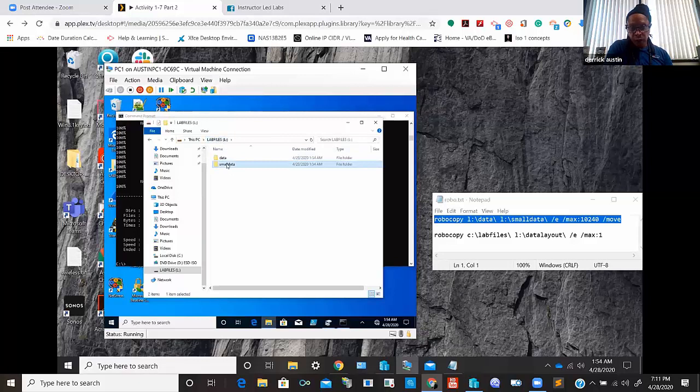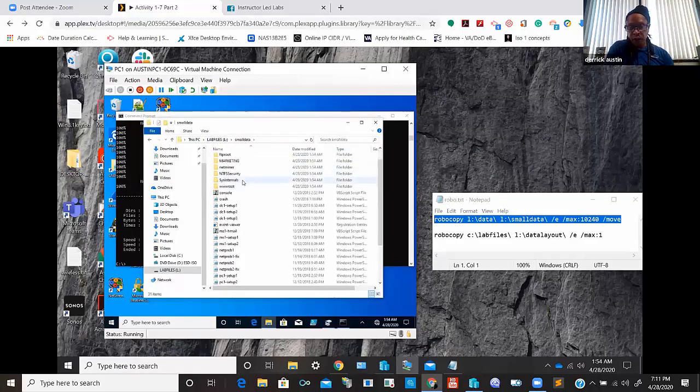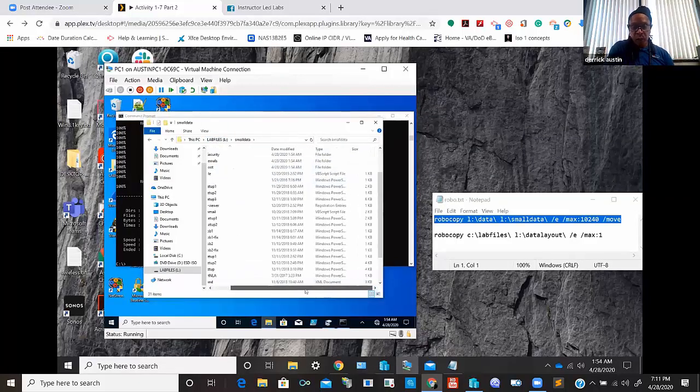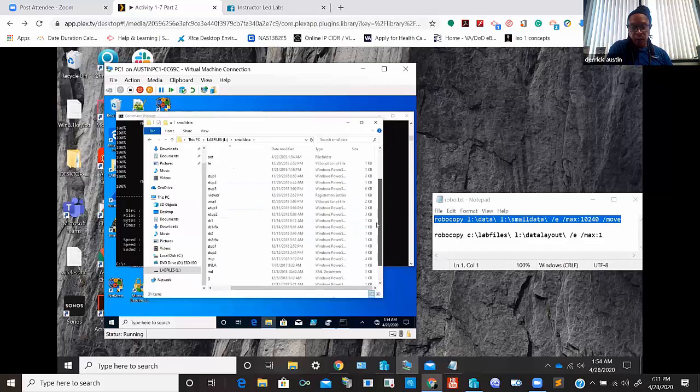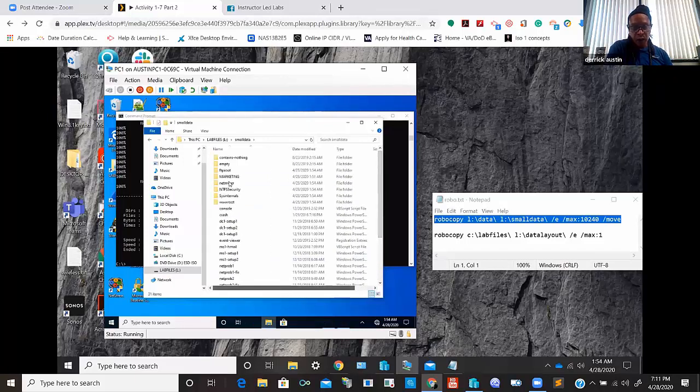I'm going in there, showing it to you. It created the folder small data. It created the directory structure. I'm going to scroll to the right, and you will see no files in there larger than 10 kilobytes. You see seven in that. And I'm going to walk into some other folders and show you the files underneath there that they copied there as well.